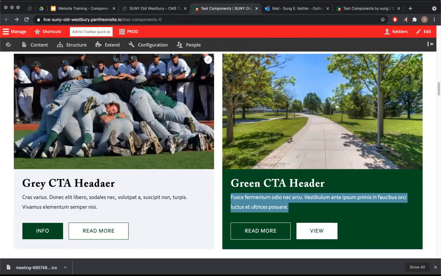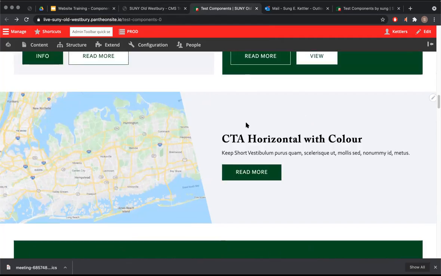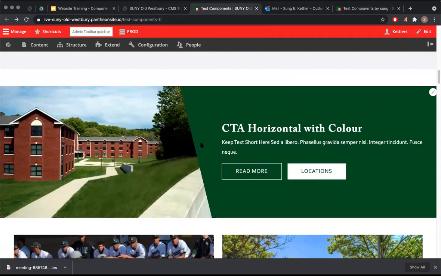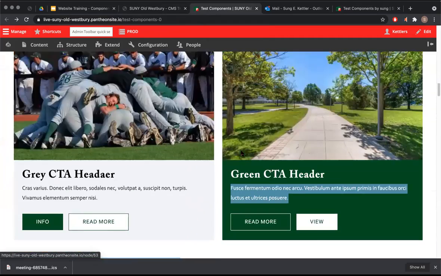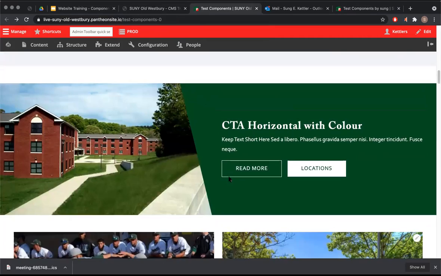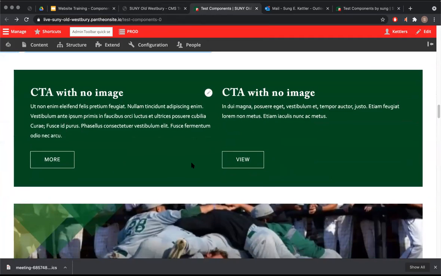So let's go to the next one. This is a 1-column horizontal CTA. It's the same as this, just a different background color. The image on the left. So it's just the image of a map, not a real map component. So I'll just skip this because it's basically the same.